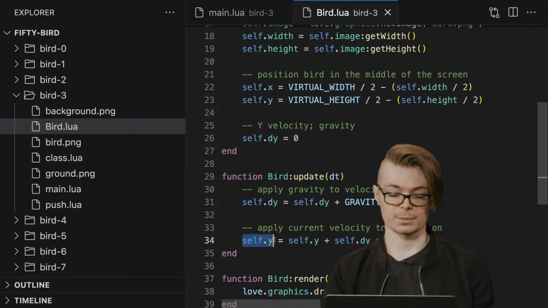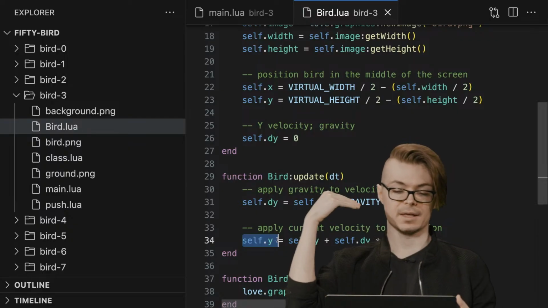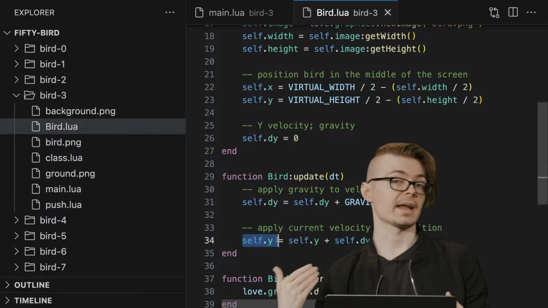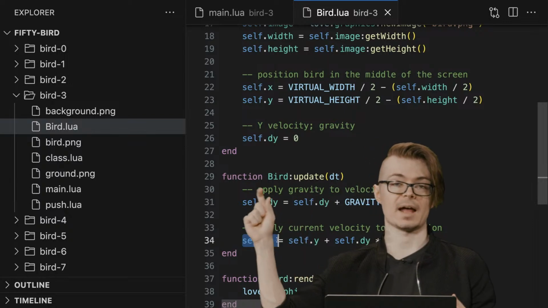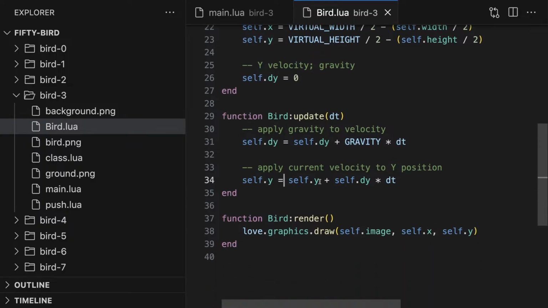And then not only do we have to do that dy operation, we also have to add the dy to our actual y value, our coordinate inside of the bird object, because that's what we use to render the bird. And so if that never actually gets updated, the bird's dy might change, but it won't actually update visually. So we're going to take that dy and add it to our y, also multiplying by dt. And then we're going to draw just the same as we did previously.